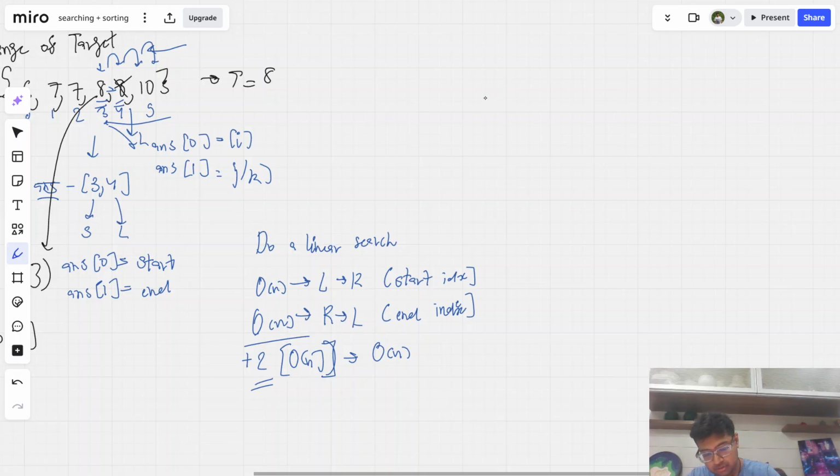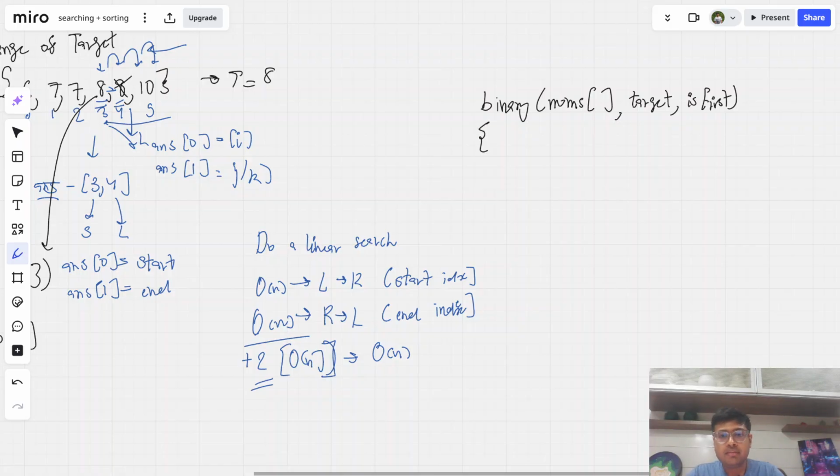Alright, so I'll make a function binary which will take in the array and the target. Now I'll also take a boolean value, which could be isFirst. I'll explain what the boolean value over here is going to do. So let's say the boolean value is true in the first case. We'll talk about that later.